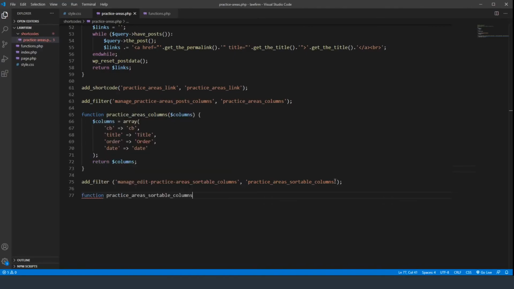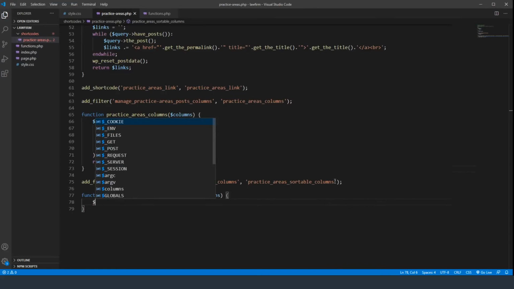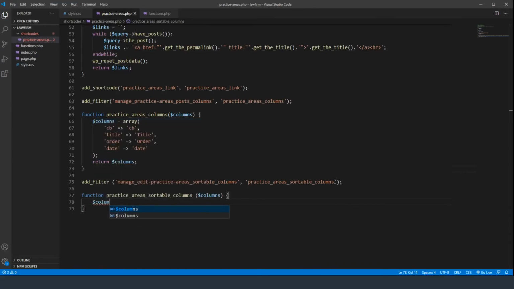And now we can go in there and create our function. So function here, and then we're going to pass the columns again. And now we're going to do columns order, because that's what we called it in the previous function. Columns order equals order, and this is going to give it the ability for us to sort the values that are in there. But now we need to actually produce the values.